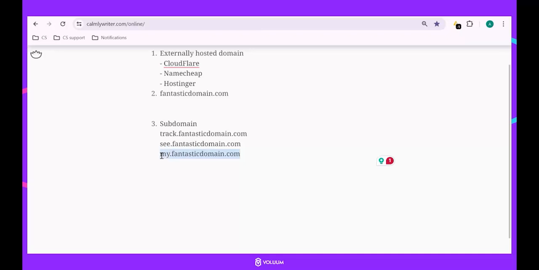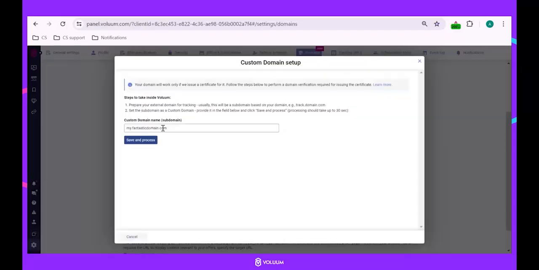I will use myfantasticdomain.com. Please note that you cannot use here any additional characters like empty spaces or protocols, because then you will see that the domain is invalid. Use just your subdomain plus the main domain. Save and process.